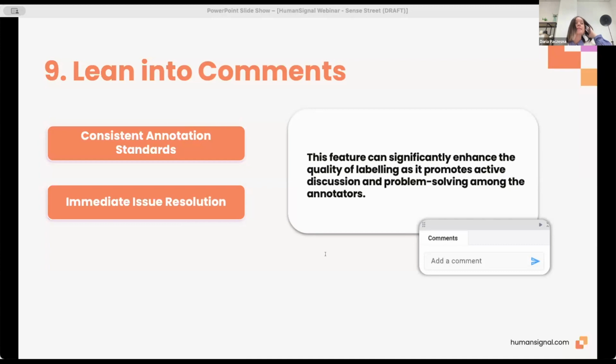This promotes, I would say, an active discussion environment where annotators don't work just in isolation, but collaborate with reviewers. They ask questions, they share insights, and such a dynamic not only improves the quality of annotations, but also boosts efficiency by reducing back and forths and potential rework.